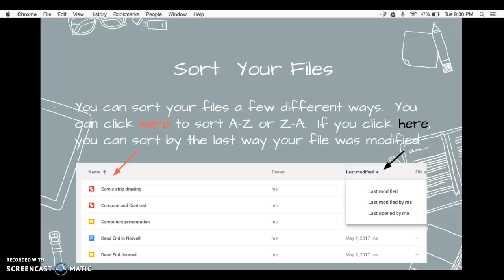They can also sort their files. You can sort your files in a few different ways. You can click here, following the orange arrow, to sort A to Z or Z to A. Or if you click here and follow the black arrow, you can sort by the last way your file was modified. And that'll change your list of files into which one was last modified, which one was modified last by me, and which one did I open most recently.